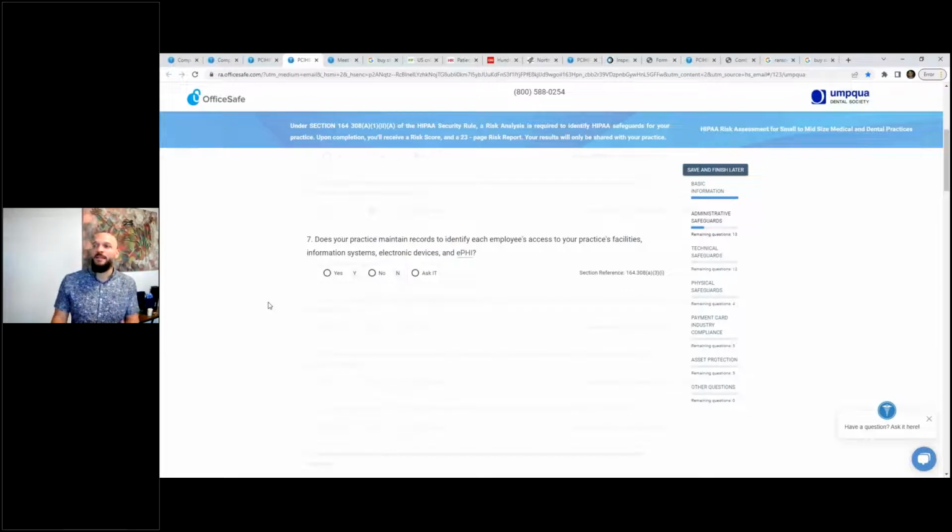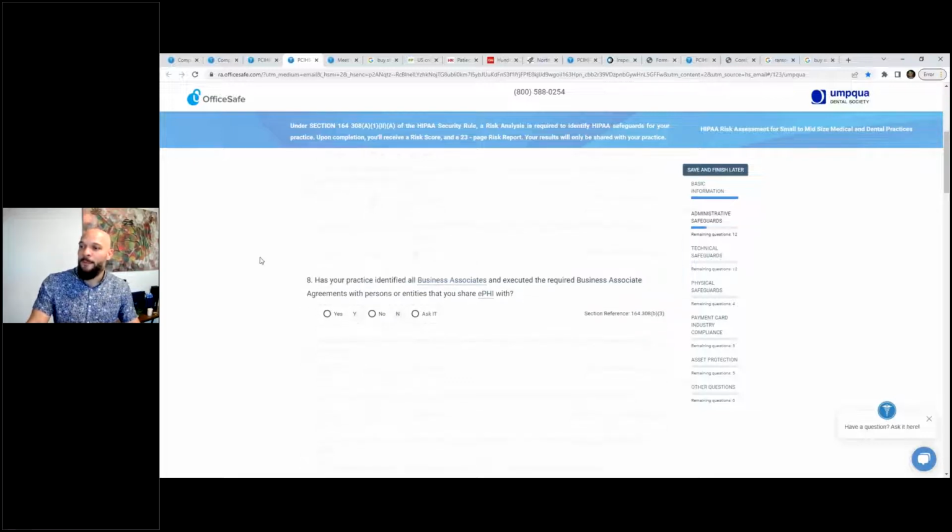Number seven, does your practice maintain records to identify each employee's access to your practice's facilities? Do you know when people enter and leave the building? For example, in my office, we have a key card. It tracks when you leave and when you come in. Do you have that ability?